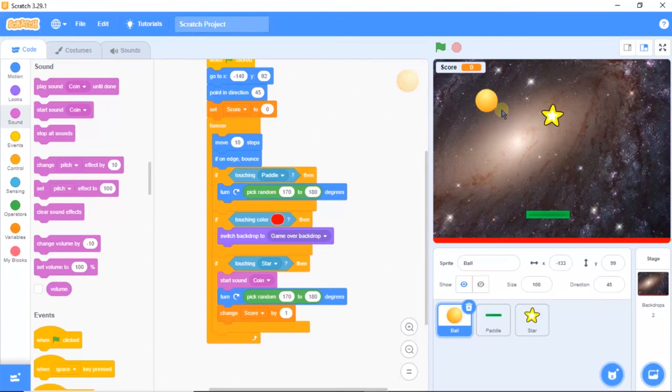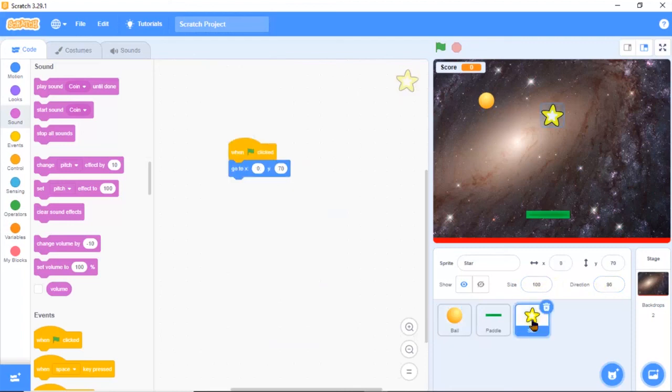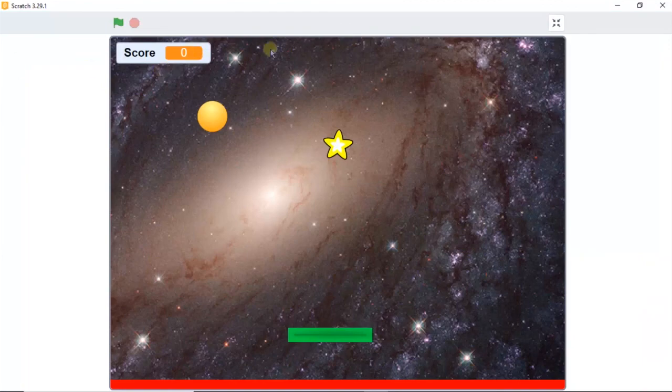And the very last step to make the game even more challenging, you can reduce the size of the ball. We click on the size and reduce the size of the ball from 100 to 70. And so the same for the star. We need to make the game more challenging by reducing some objects. Okay, we make the star size 70. Okay, so let's play. This is the bouncing ball game.